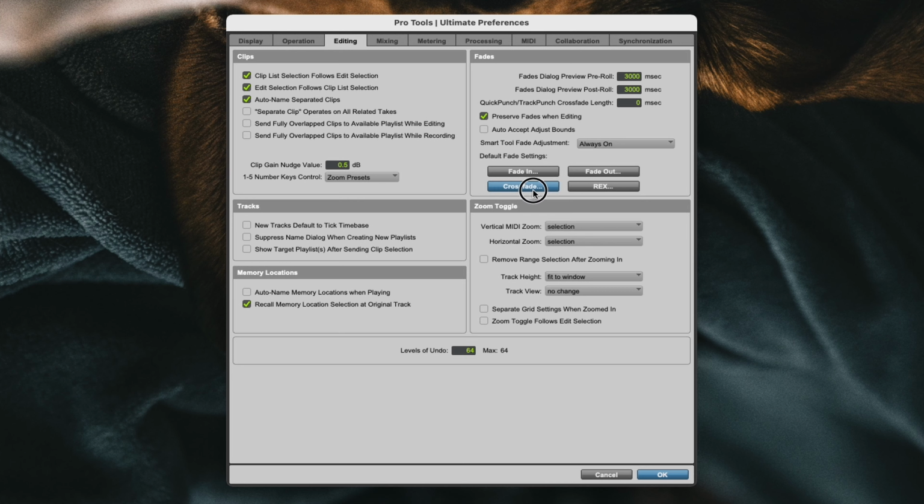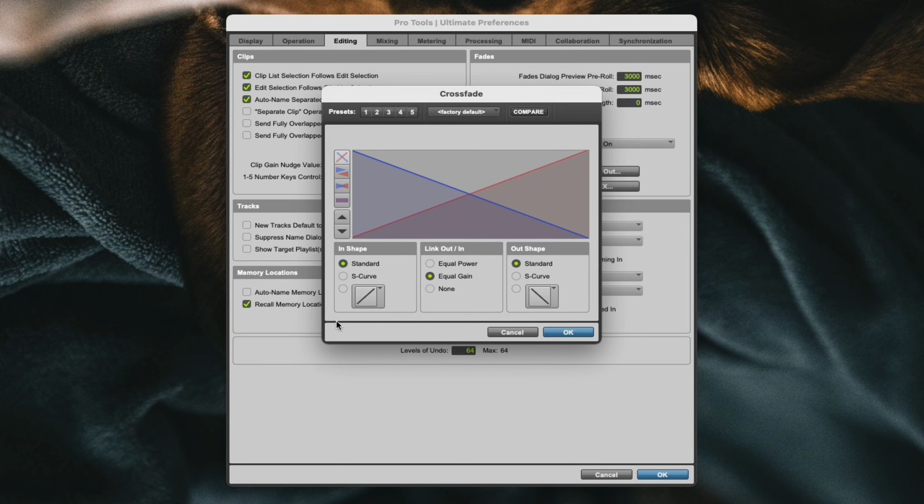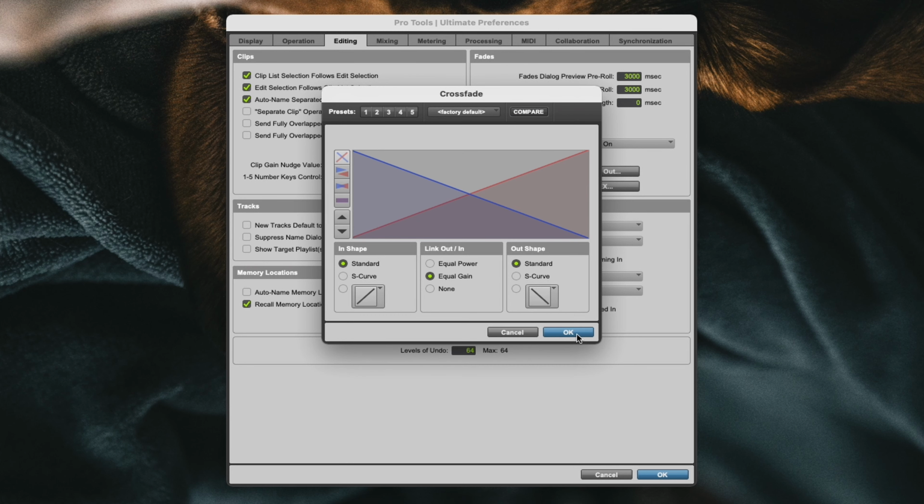Another important setting is the crossfade dialog. If you're working with music, I recommend keeping this X crossfade. If not, I'd recommend switching to equal power if you're working with post-production, because this is just a little bit more natural for dialogue and effects. But for the most part, I keep it at equal gain.